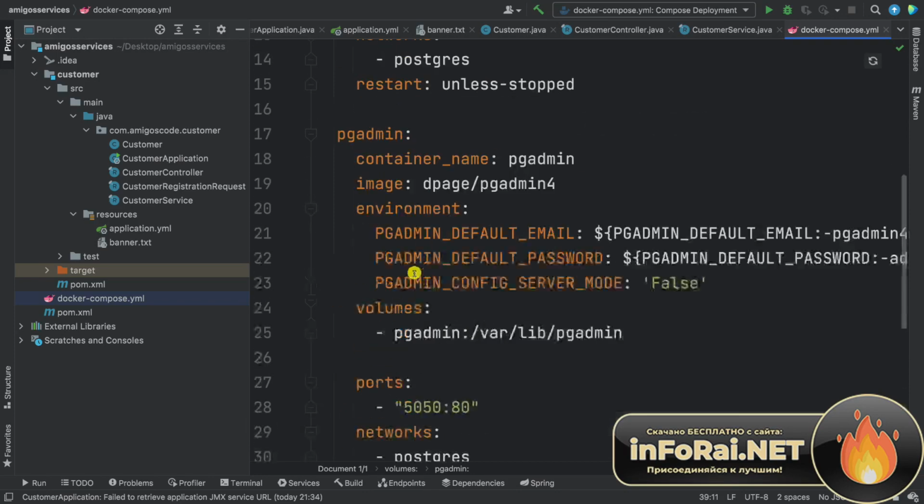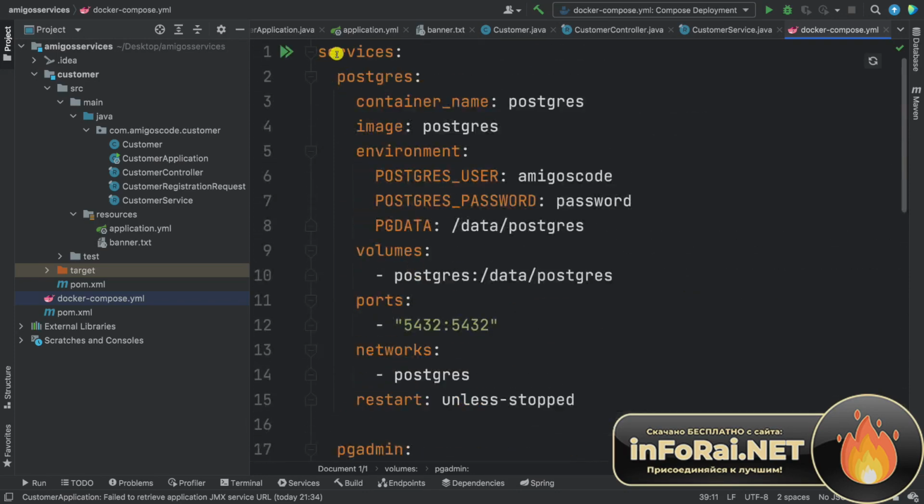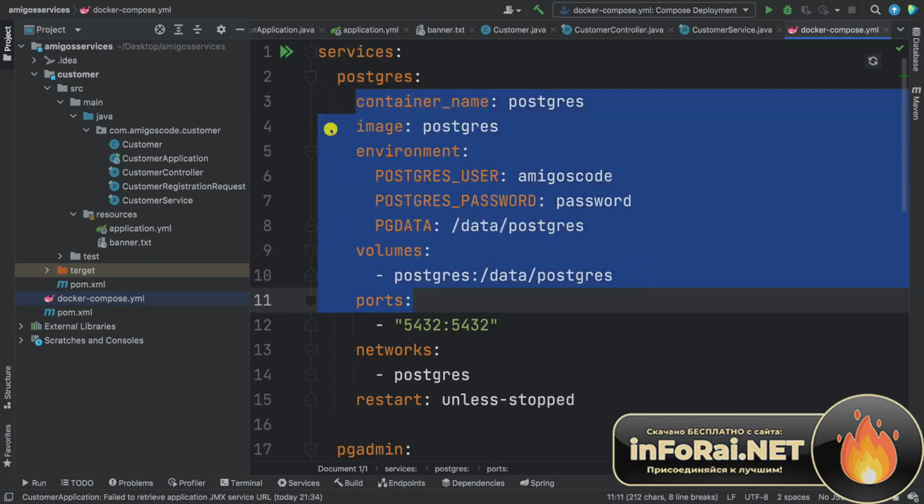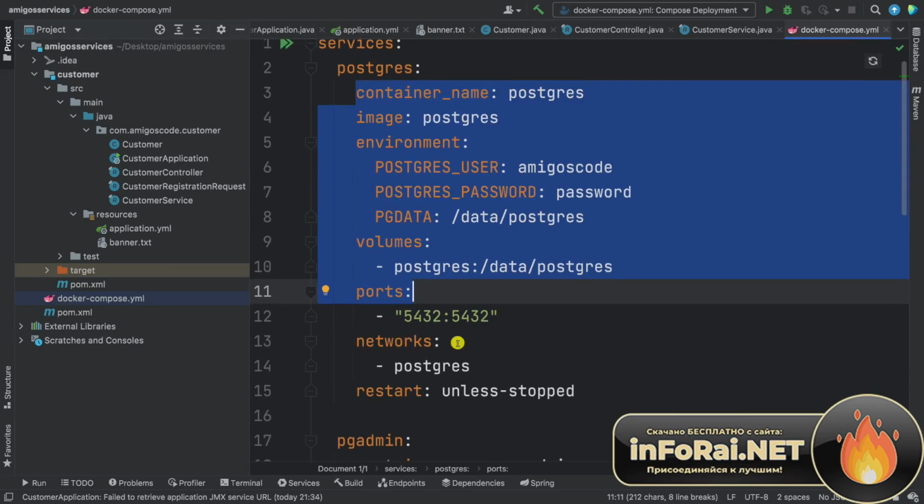But in a nutshell, let's just start from the top. We've got services. This is Postgres, and this is my container right here. The image is Postgres. I'm exposing the ports, and then this is the network.